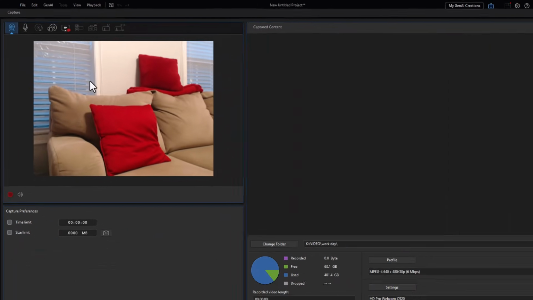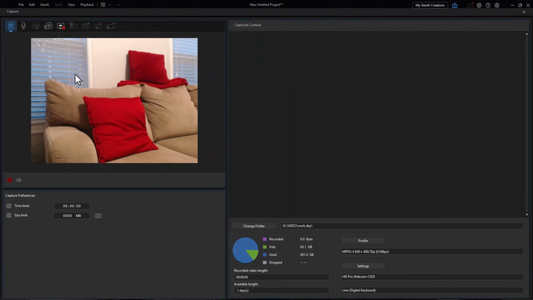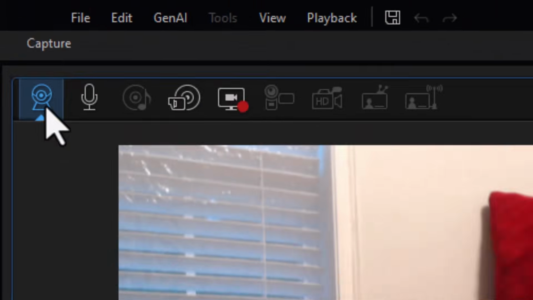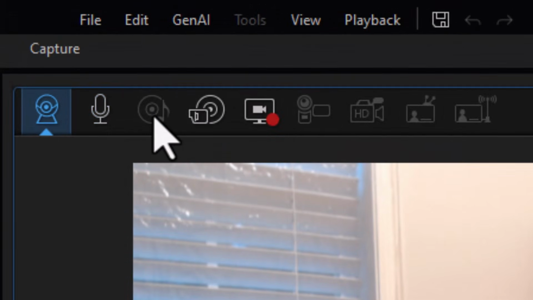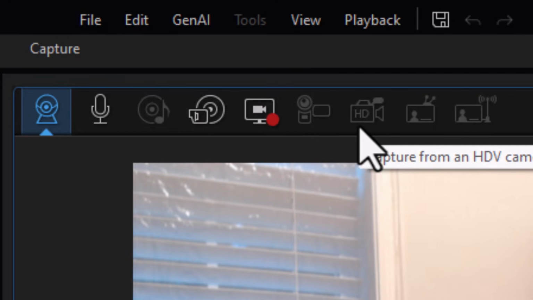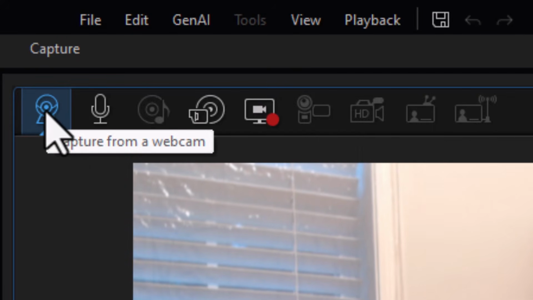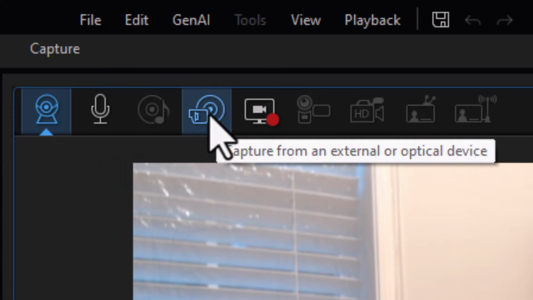Now when I do that, it identifies my webcam, which is pointed across the room, and it allows me to see that indeed it does work. Any device that works will be a lighter color. Everything that it doesn't recognize that has media on it that I could use is going to be grayed out. So we're not going to use a webcam, but we're going to use the 4th icon from the left. When I hover over it, it says capture from an external or optical device.